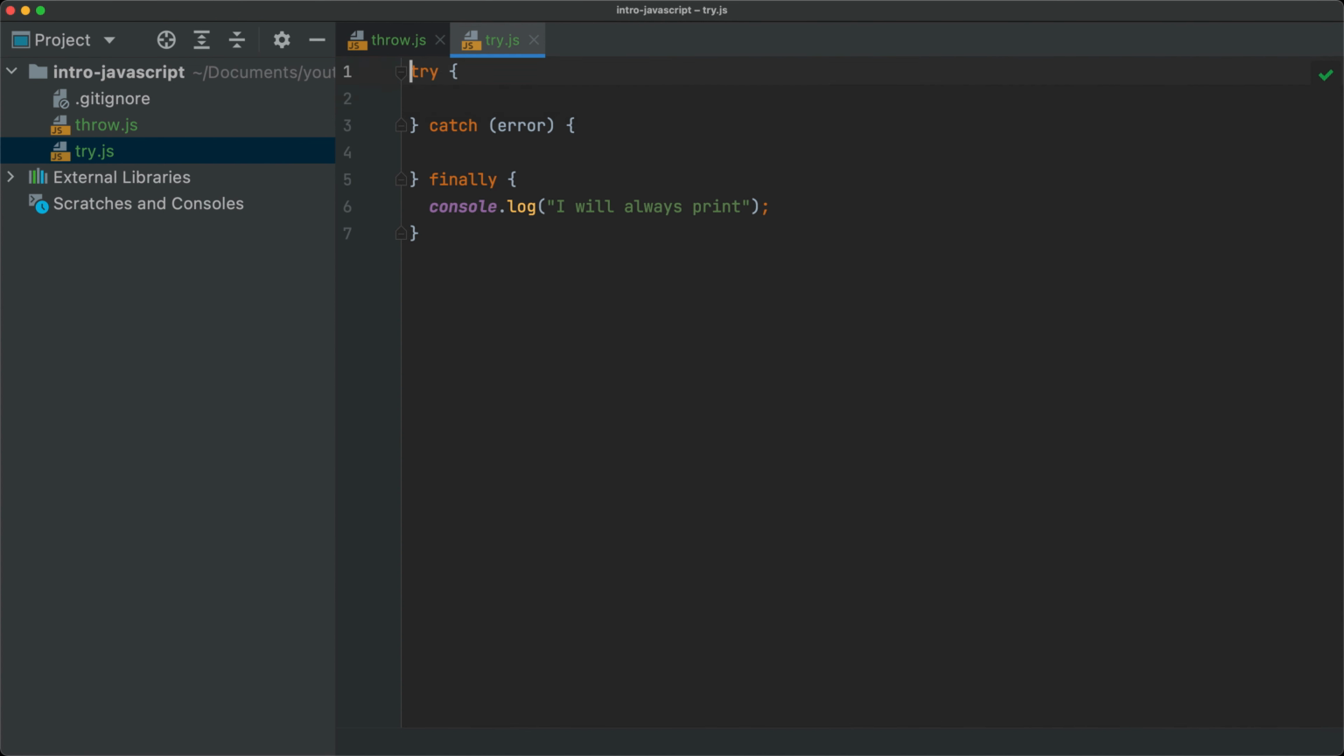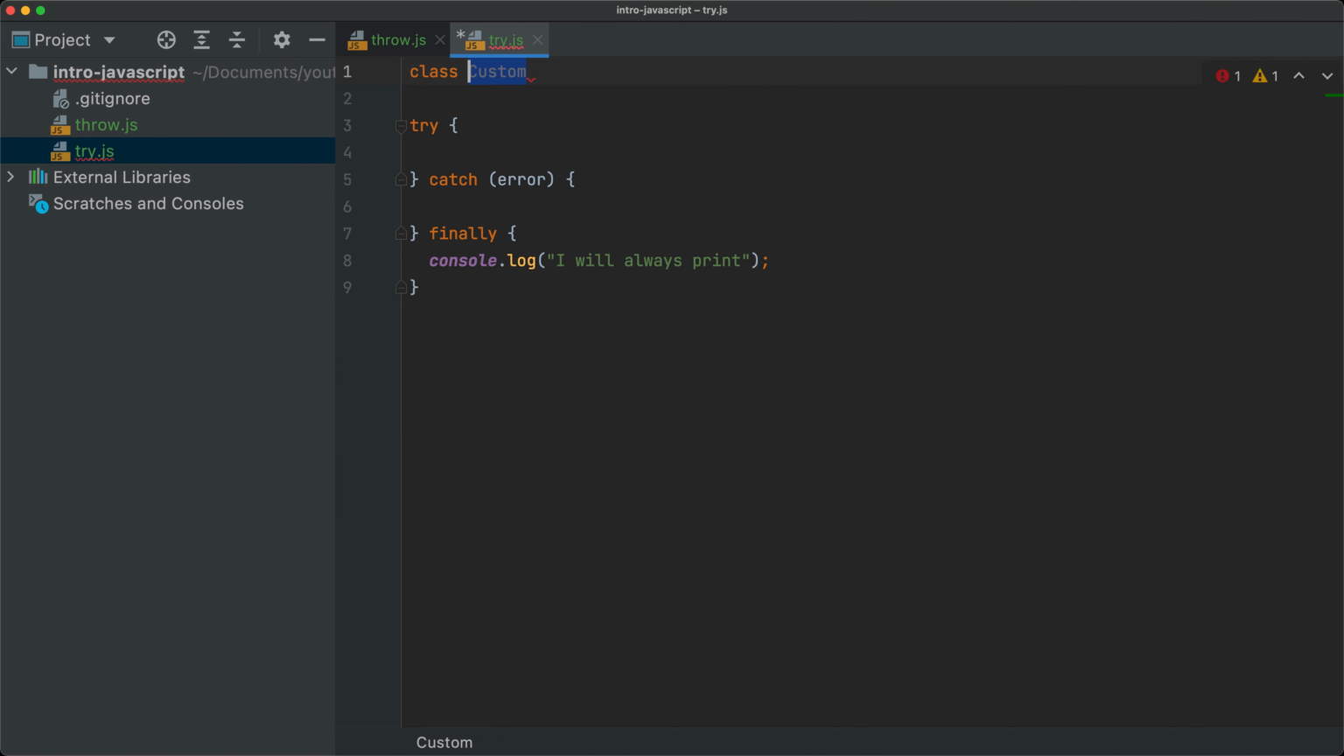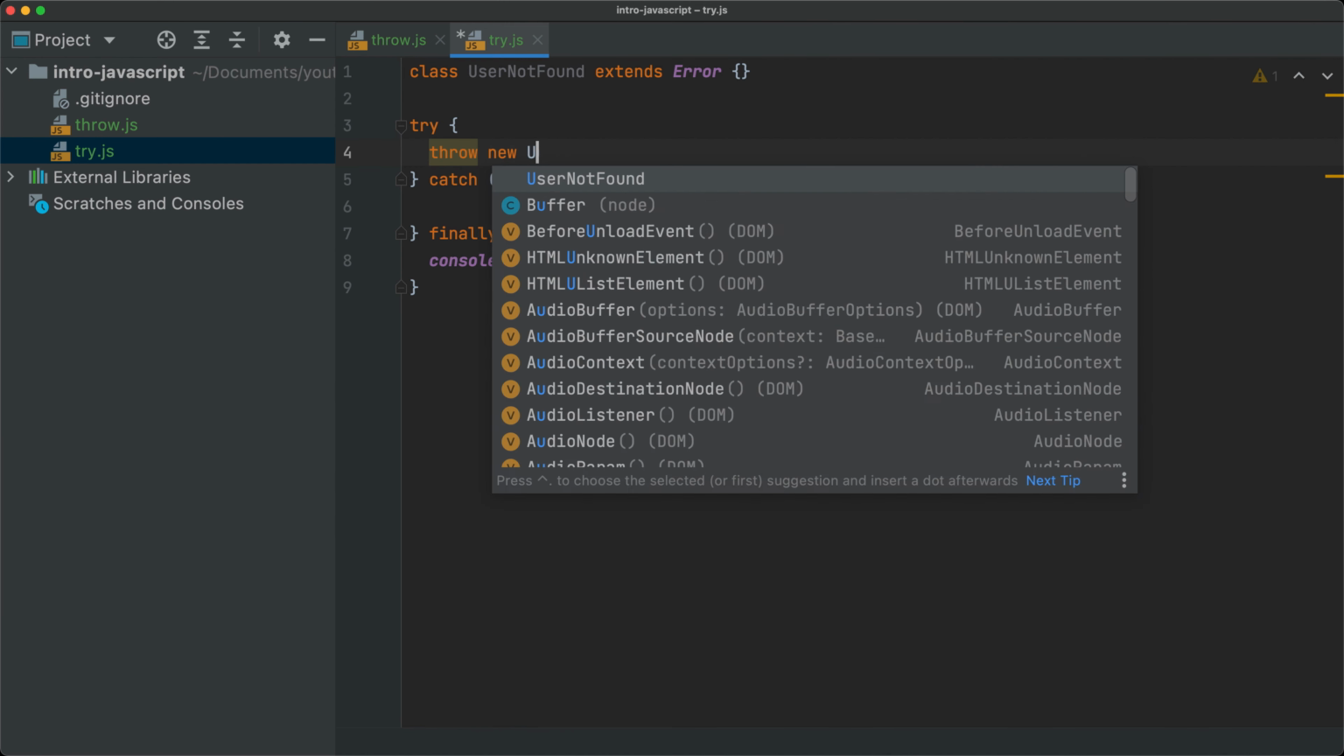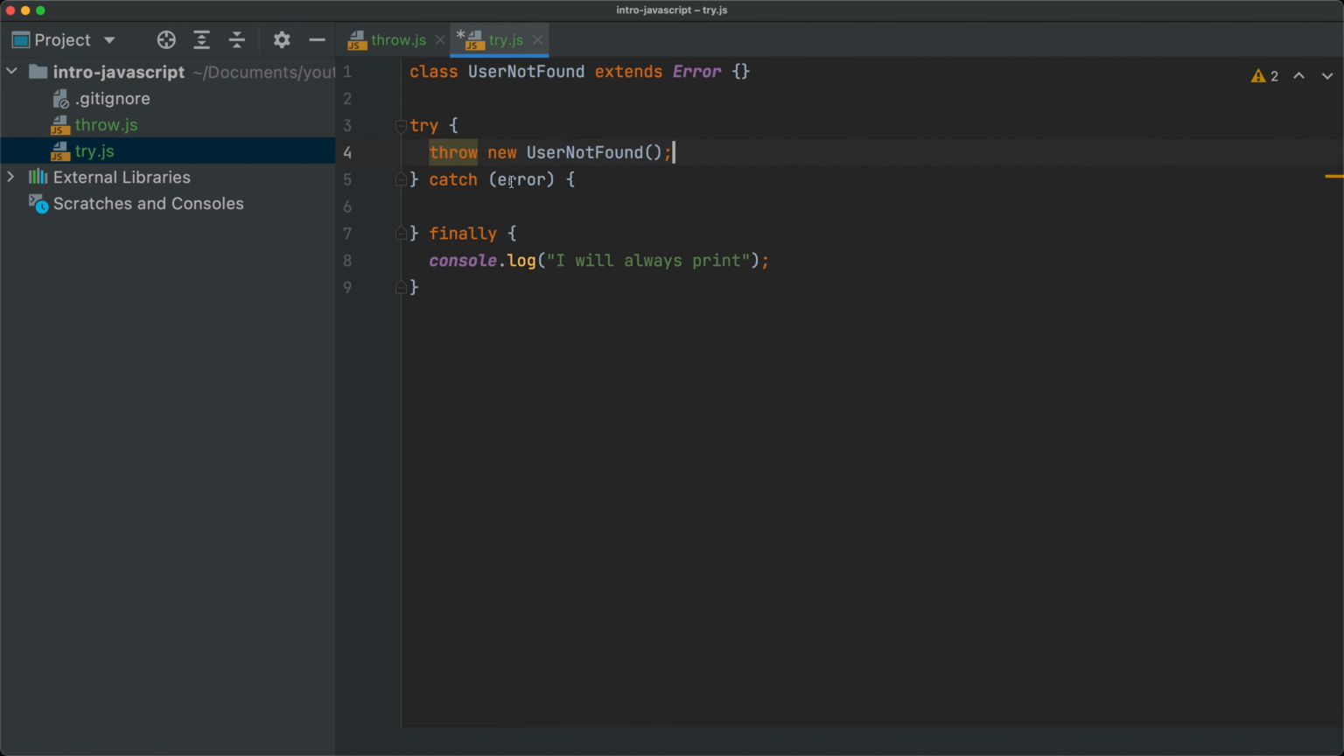Now let's go a little bit beyond the normal, traditional, or very simple examples, and let's actually define our own custom error class. So we're going to say class UserNotFound, for example, and this extends the Error class. I need to have the curly brackets like this. So now I can actually throw a new UserNotFound, right? Like so.